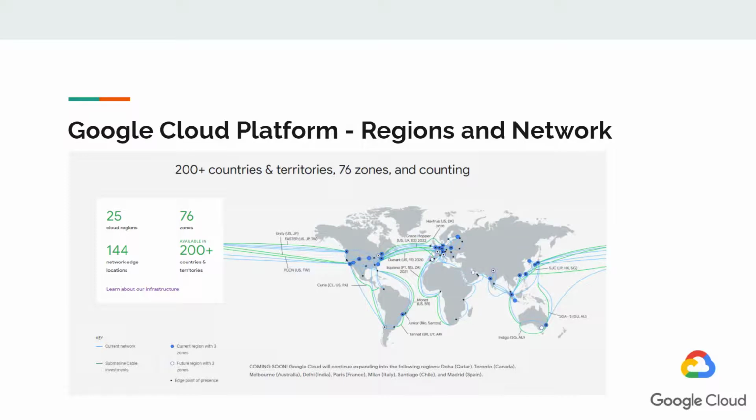When we take a look at Google Cloud Platform in terms of region and network, Google Cloud is available in more than 200 countries with 25 cloud regions, 76 zones, and more than 140, to be specific 144, network edge locations. You can see from this picture the different locations of the regions and how they're connected. Before we move to the next topic, let us take a look at what regions and zones and the overall cloud network infrastructure are all about.